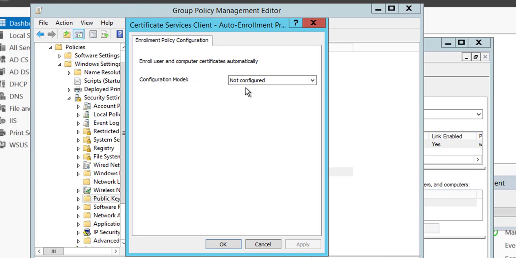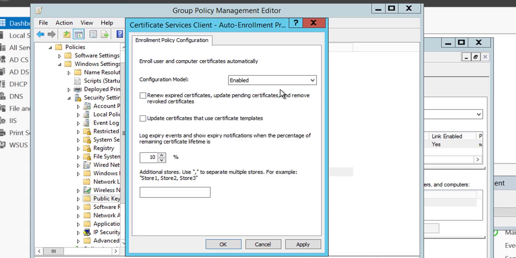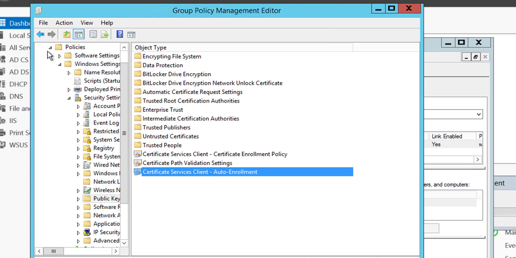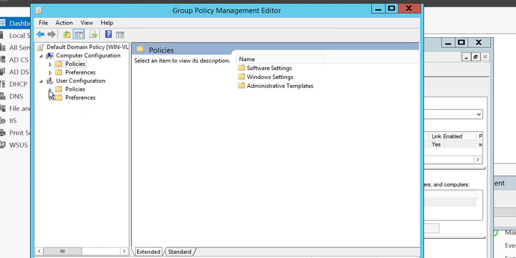Double click on that and we can see by default it's actually not configured as enabled. So we'll go ahead and enable that. We'll also allow it to renew expired certificates, update pending certificates and remove revoked certificates. And we'll also update certificates that use certificate templates. Click Apply and OK. And we'll close that, and now we'll do the same for users.